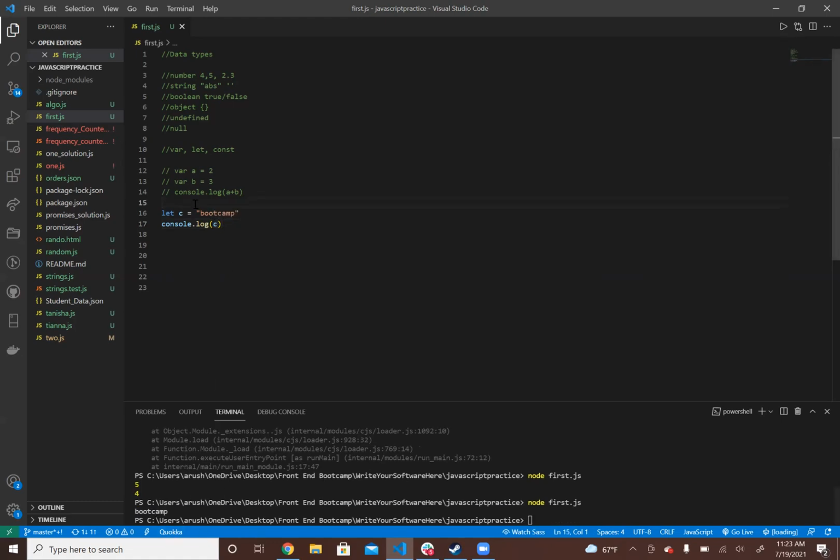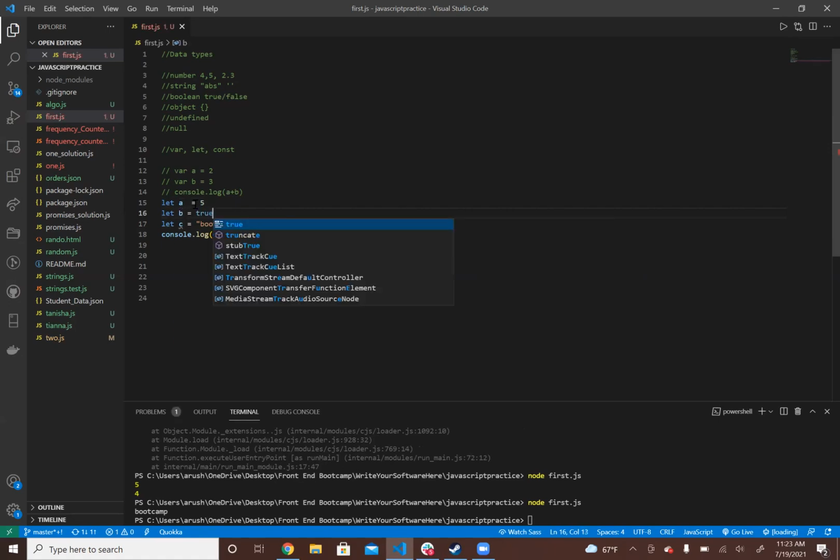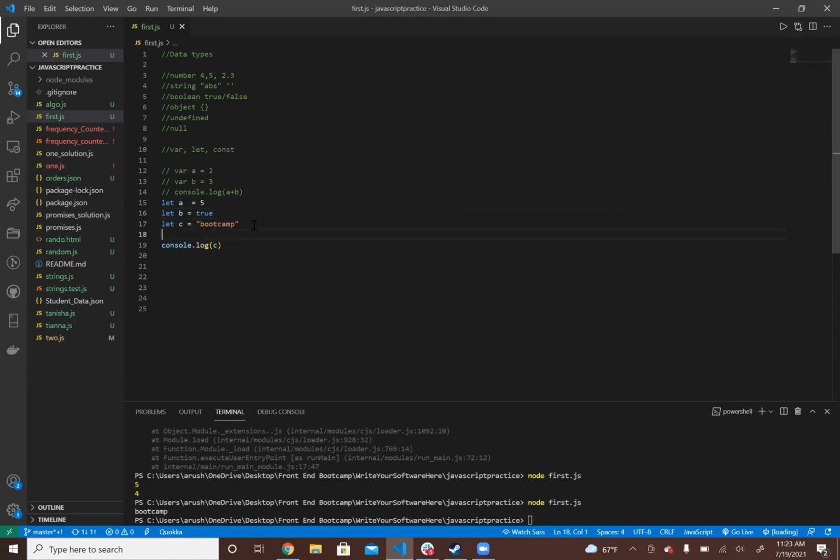So just quickly, I'm going over every single data type once more. So you've got your A equals 5. You've got your B equals, so we already covered string. So you've got your true. So that's a Boolean, right? So you can just go like that. That's totally fine.